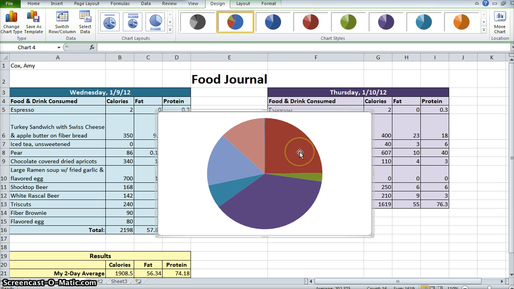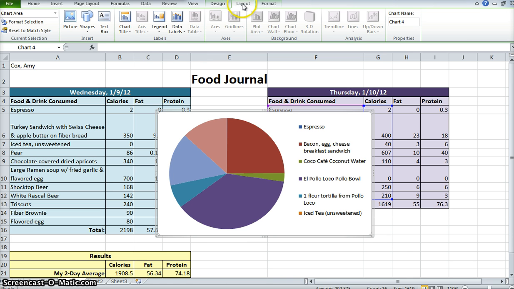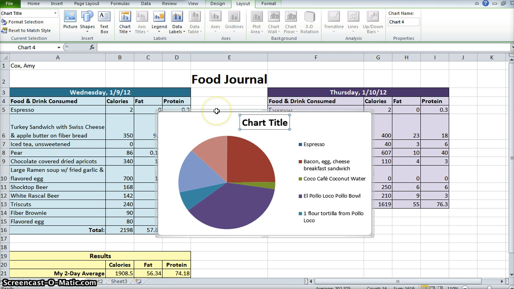But this is not going to tell anyone any information without the legend. So we need to keep that legend. We also need a title. So let's go up to Layout, and we're going to go to Chart Title. And I'm going to add a title above the chart. And this time we're going to call it, let me delete this. We're going to call it Day 2 Food.